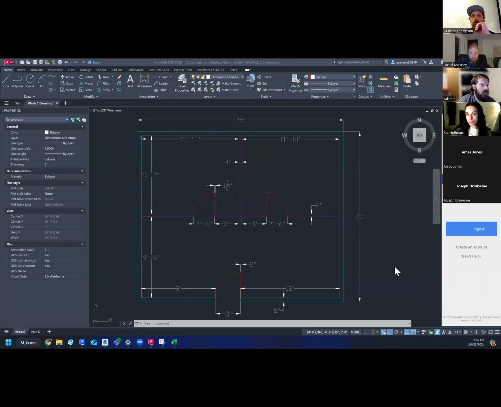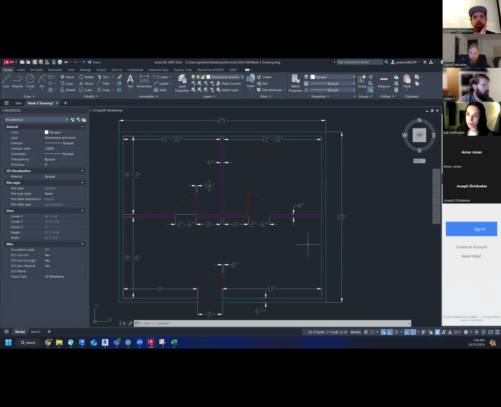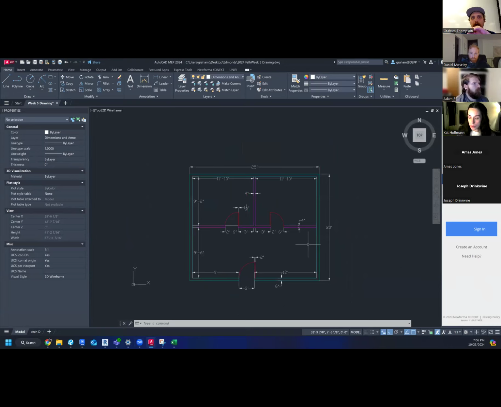Yep, cool. All right. So what we're going to do is build some blocks. Blocks are really useful for doors, windows, any furniture, cabinetry, anything that's going to move together. Maybe a stove, maybe an island, maybe a sink, right? Anything that's a group of lines that you want to keep together can become a block.